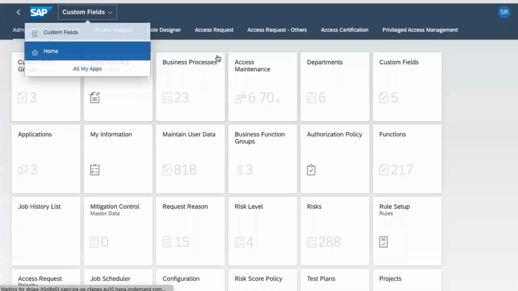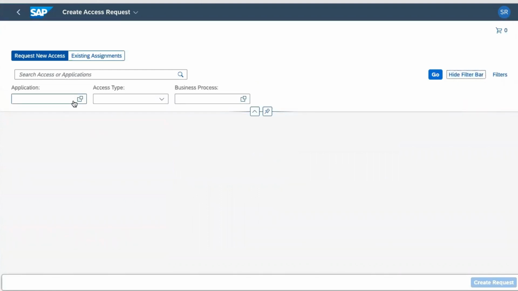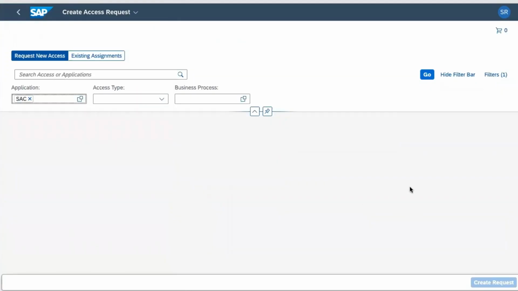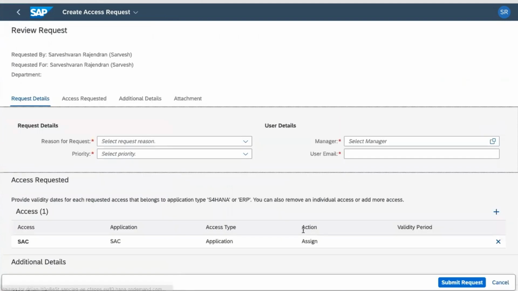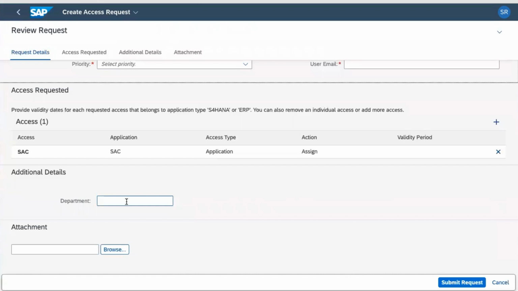Once I'm done with that, I go to my access request form and select create access request. Right now I'm going to select the SAC Analytics on Cloud application and click OK. Then I select the SAC application and click on access request. If I scroll all the way down, you can see the department field getting listed. This department field will only get listed when I choose the SAC Analytics on Cloud application. Why? Because that's the configuration I have done against the custom field group SAC, so the custom field should appear.